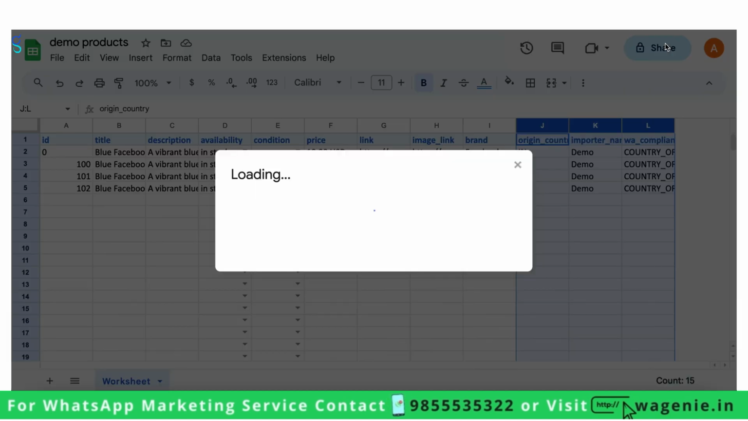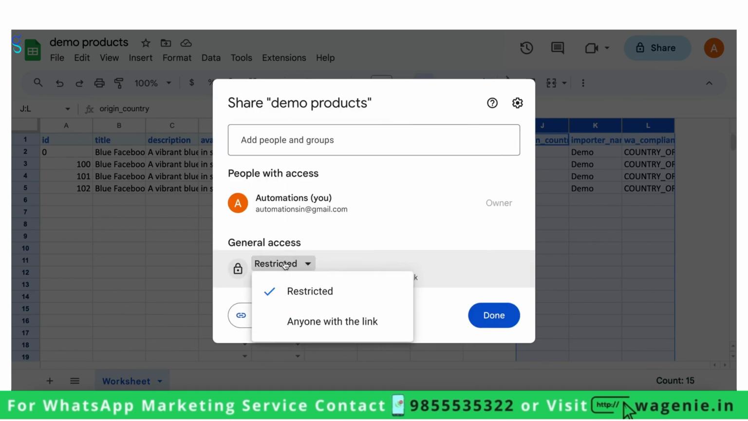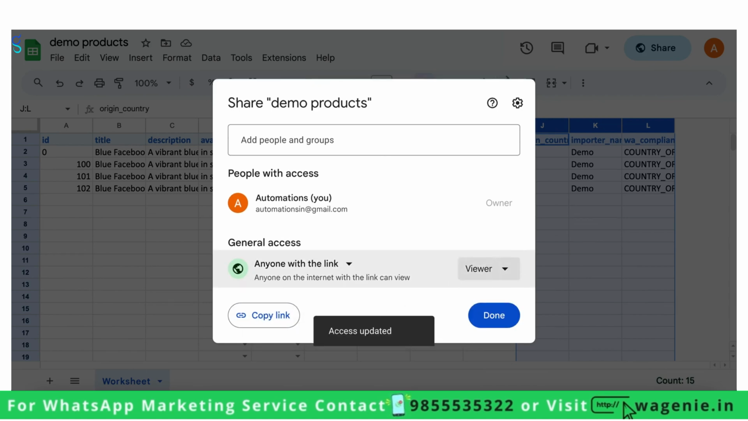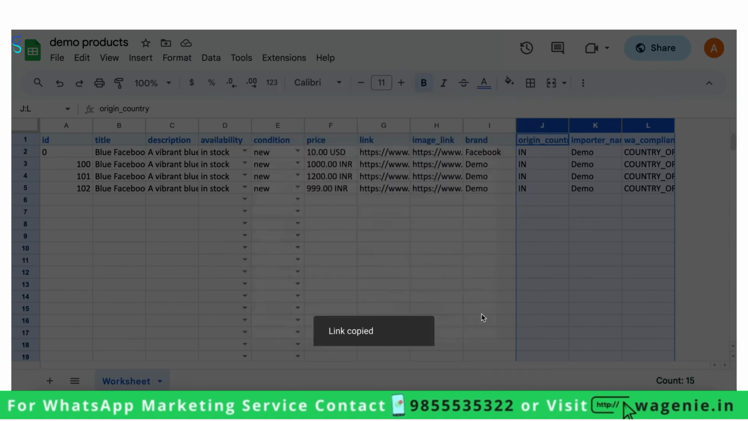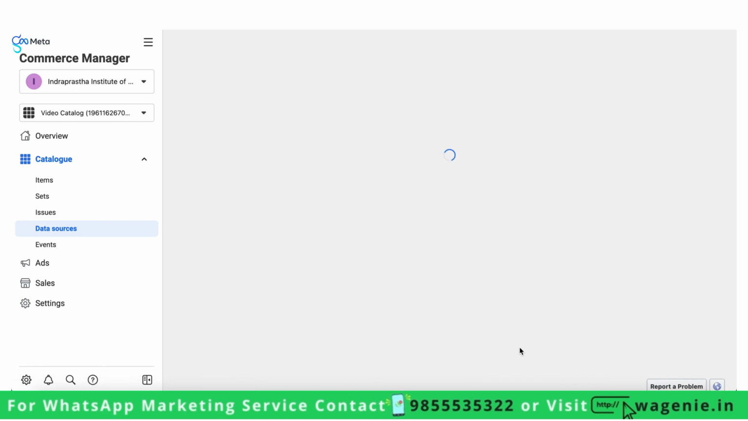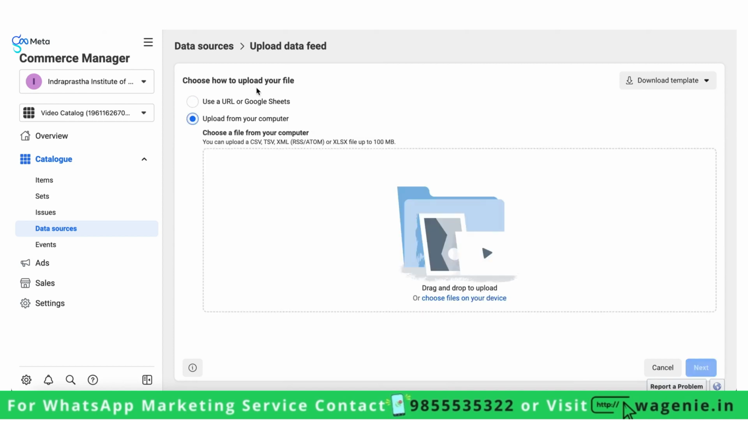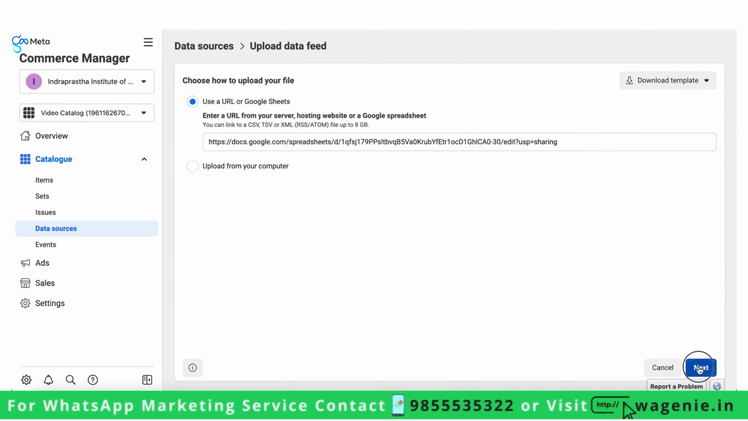Now we'll click on share option. And in the general access, we'll give the option of anyone with the link is the viewer and copy link and done. We'll go back to the Meta Catalog Manager. We have selected the option of data feed. We'll click on next. Paste the Google sharing link which has at least viewing rights. Click on next.